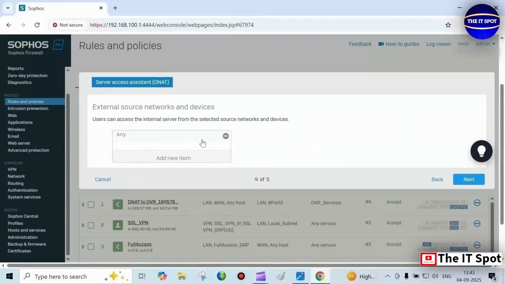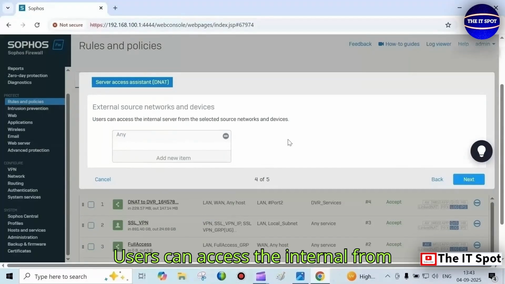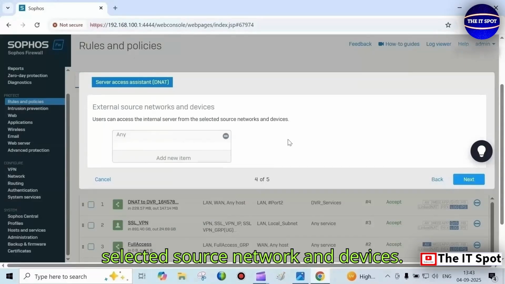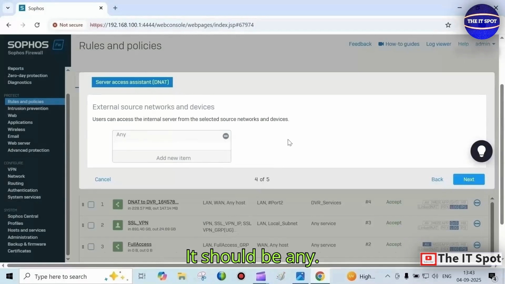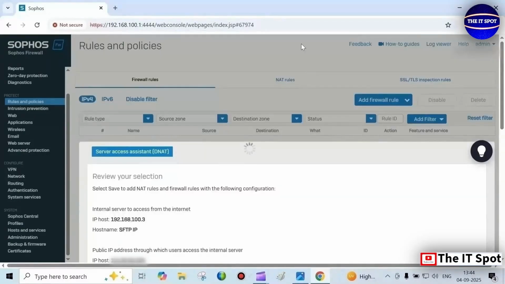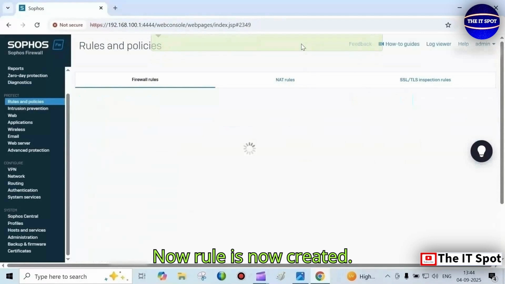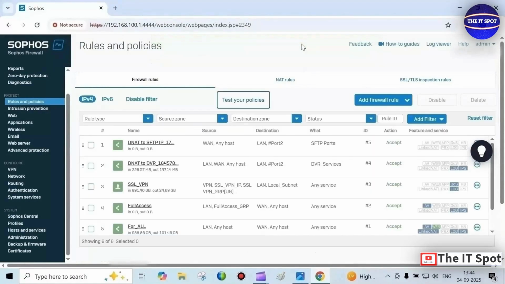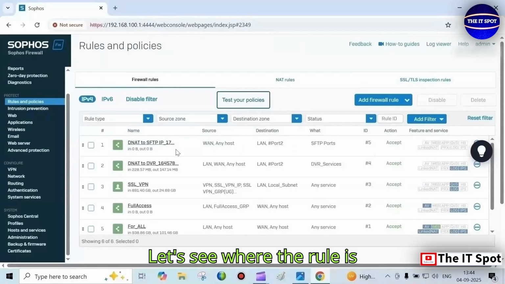You can leave it as any. Users can access the internet from selected source network and devices. It should be any. Click on next. Now the rule is created. You can see here the rule is created.